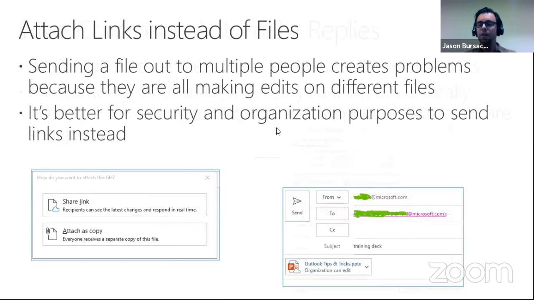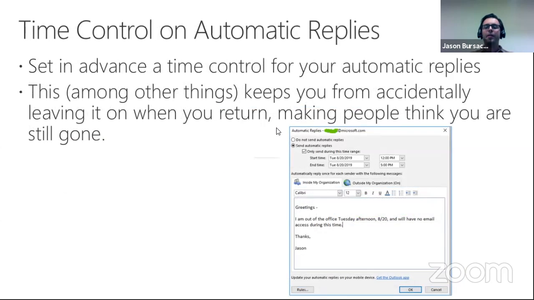Always nice. Time control and automatic replies. This is a fairly little feature, but I think it's a useful one. Have you ever taken a vacation or traveled on business, or for some reason you needed your automatic replies on? You get back, the day you get back, you're swamped. You have 350 emails that you're trying to get through. You forgot to turn your out of the office off, and then everyone thinks you're still gone, which maybe is a good thing if you're trying to read 350 emails.